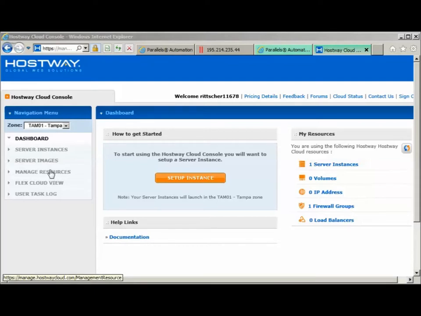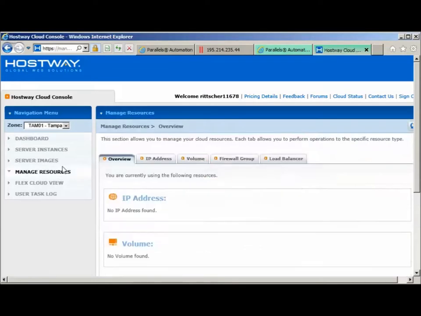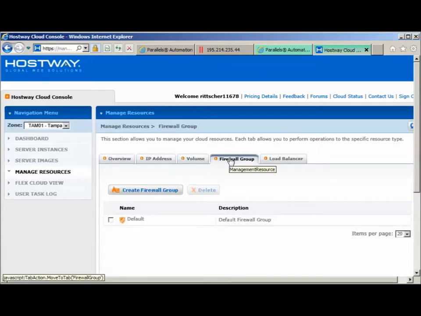The Manage Resources section shows a quick summary of all your provisioned cloud resources for the zone you have currently selected. The summary shows the number of server instances, volumes, IP addresses, firewall groups, and load balancers that you have provisioned. Once you click on one of these links, you will be taken to the relevant section where you will be able to manage that cloud resource.